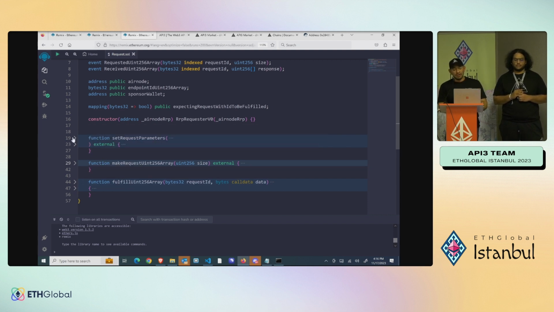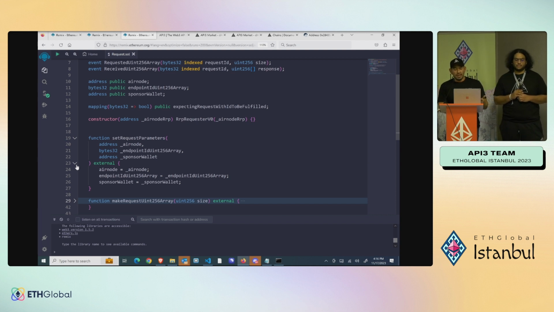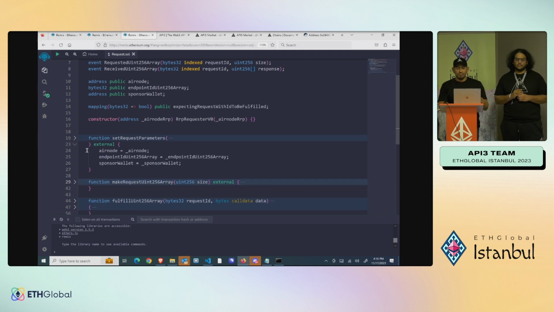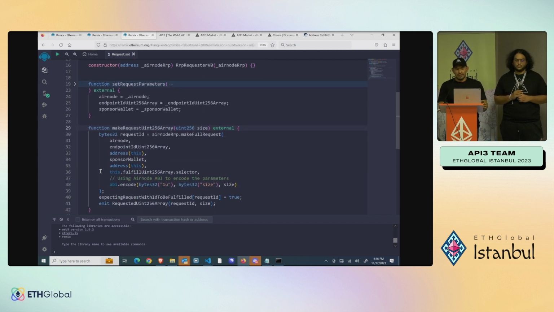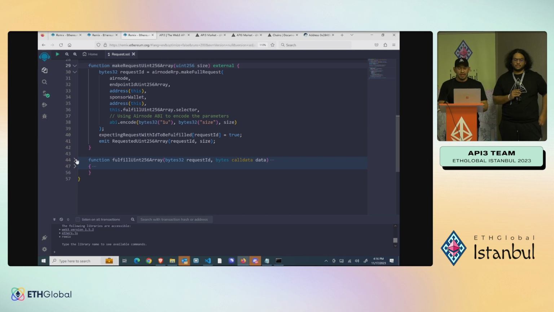Our request parameters, the three functions we have here, are basically telling us what chain you are using, so what Airnode should we point to, what endpoint you are using, so where do we point to, and then who's going to pay for the gas. And that's pretty much our setup. And so the make request is pretty standard boilerplate code. You don't really have to change too much around it unless you have something very specific out of the box that you're trying to do. And all the magic happens in the fulfillment.